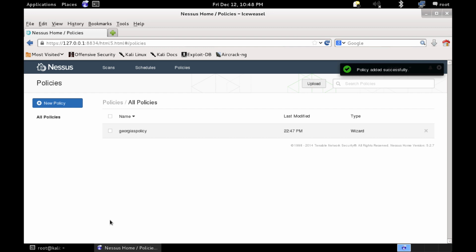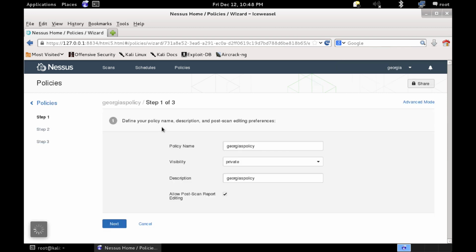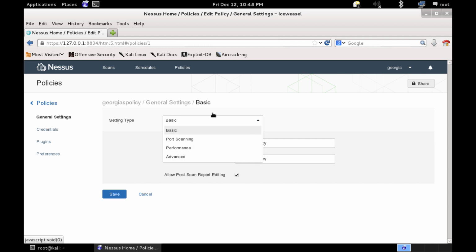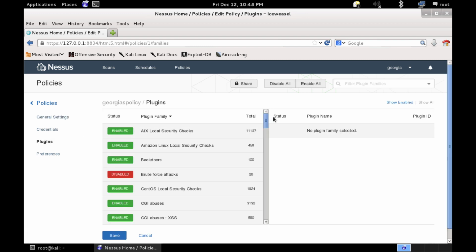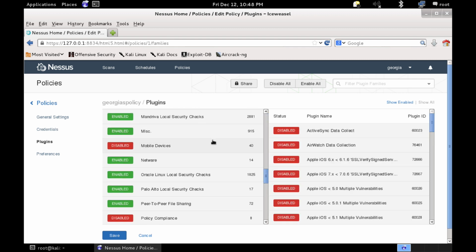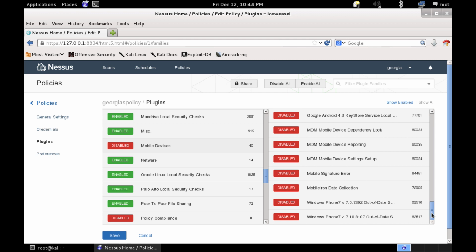We have a policy, so we need some policy. Again, it may come with policies, it may not. And if it does, then you can use one of the built-in ones or create your own. And if we go into advanced mode here, we can see plugins. By default, it has brute force attacks disabled. That might lock out accounts and even bring something down. So those would be checks that might be detrimental to the environment, so those are turned off by default. Some other ones are disabled, like there are some things for mobile devices. We don't have any mobile devices here. It doesn't have too much for mobile devices, a few things.